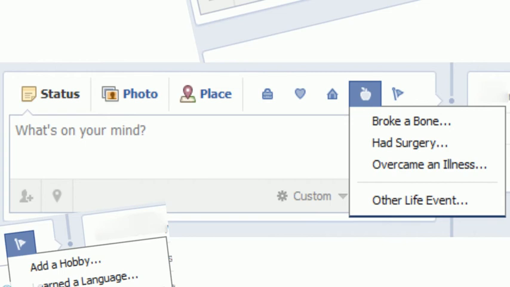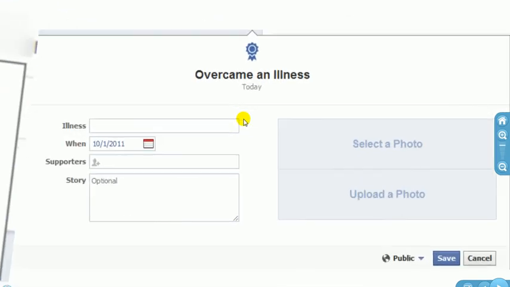The next one is health. You can talk about how you broke a bone or you had surgery or overcame an illness. If I click on this overcame an illness, it's going to bring up this dialog box where I can identify what the illness was. I can identify when I had it. So, let's say I had a cold sore in October of 2011. The people that stood by me were my friend Dane and Joe and Tom and Julie, and I can tell you all the stories about all the details about it, and I can even upload a photograph of my cold sore.